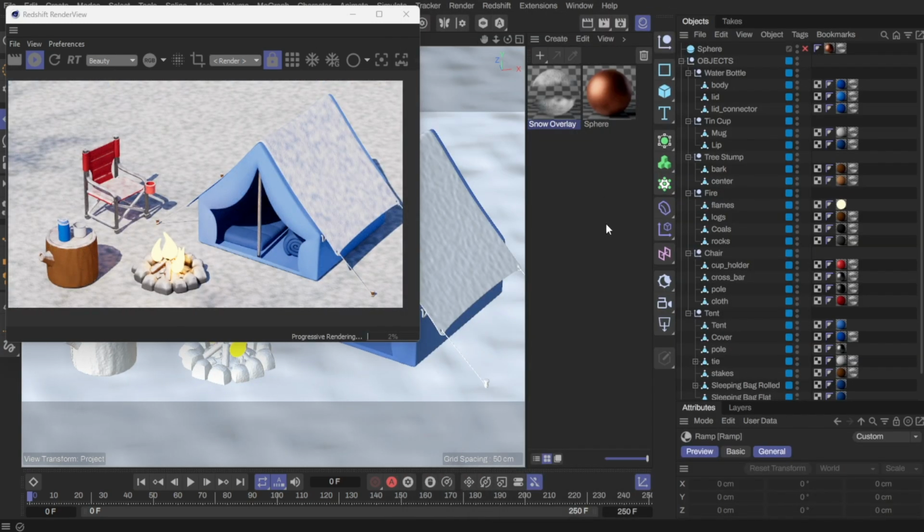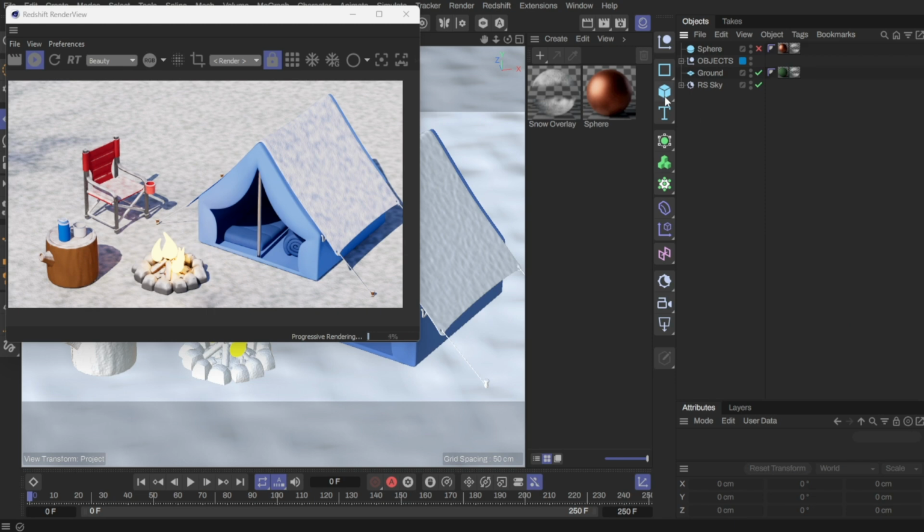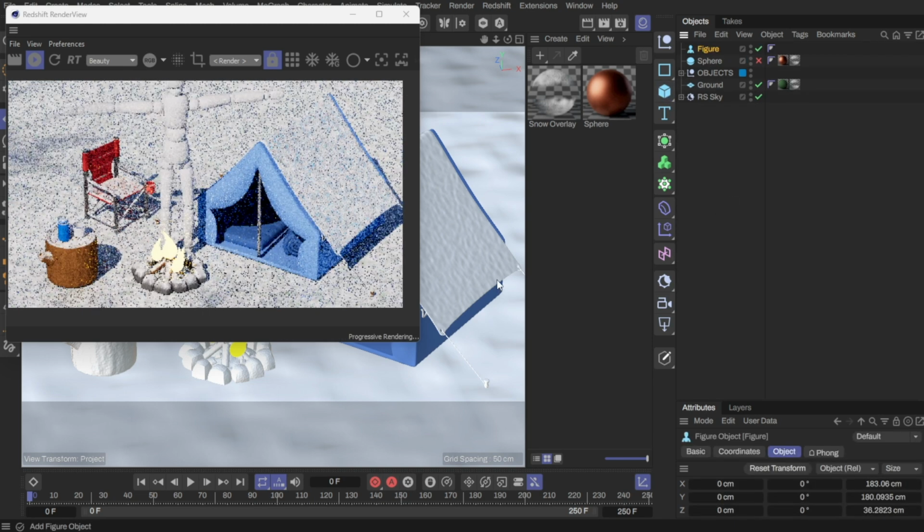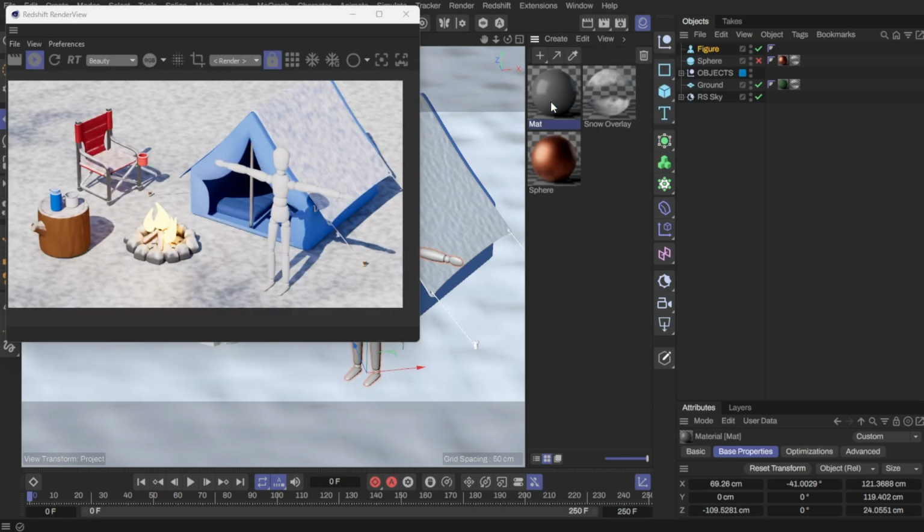Adding this effect on other objects is very simple. I will create a figure object and a new material for it. Now simply apply the snow overlay on it. And it is now covered in snow.